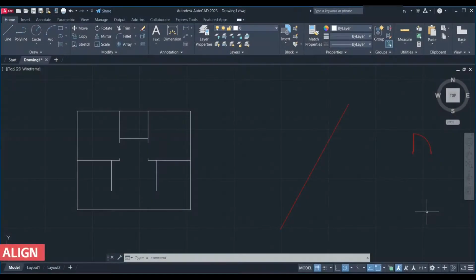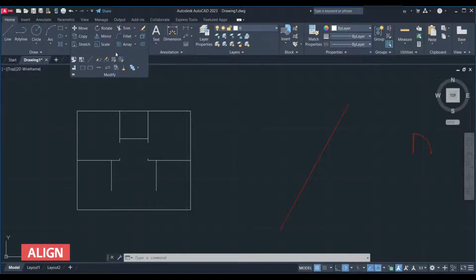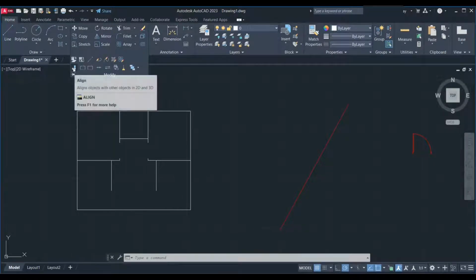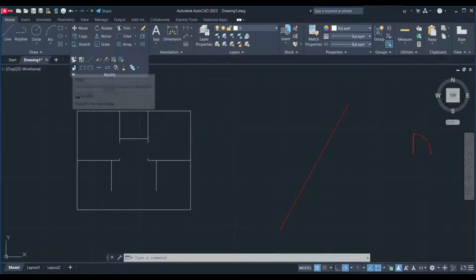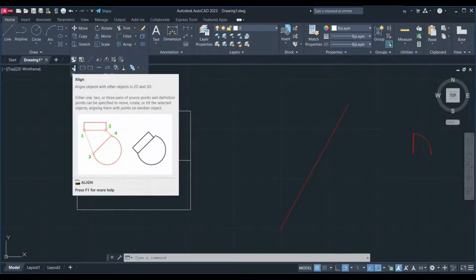Well guys, let's move on to the next tool, the Align tool. Do you wanna know where it is located? Go to the Modify panel, click on the drop down arrow, this is the Align tool. I don't know why AutoCAD has hidden such an important tool. Anyway, let's see how it works.